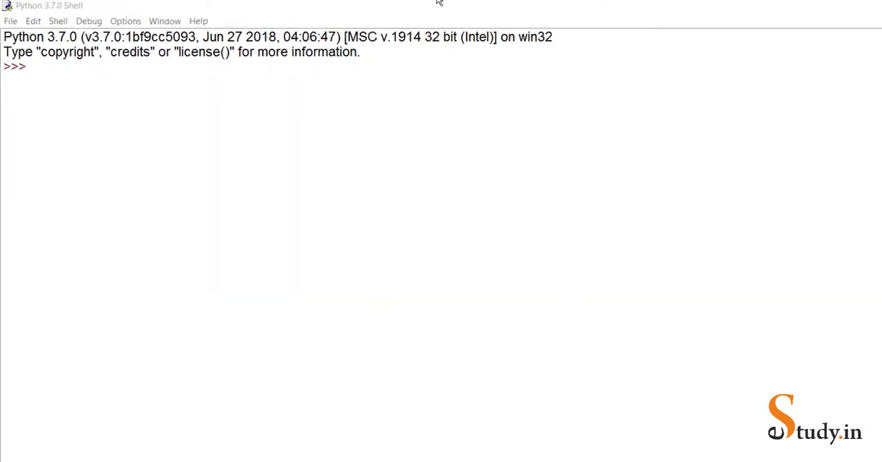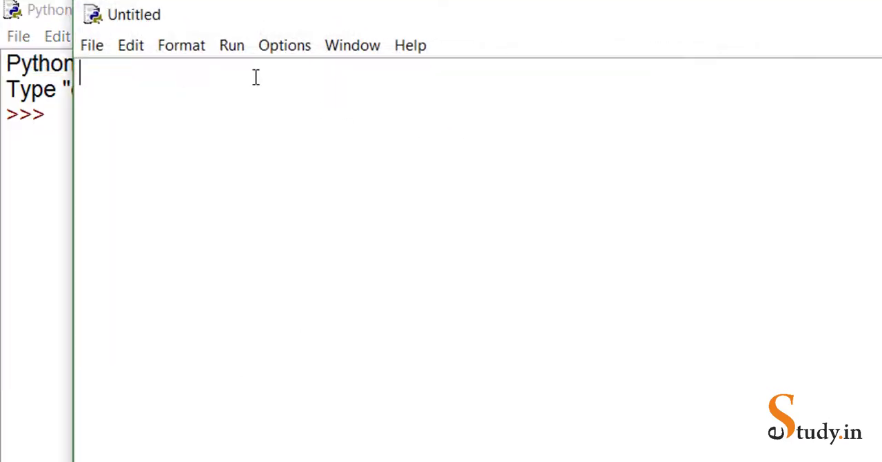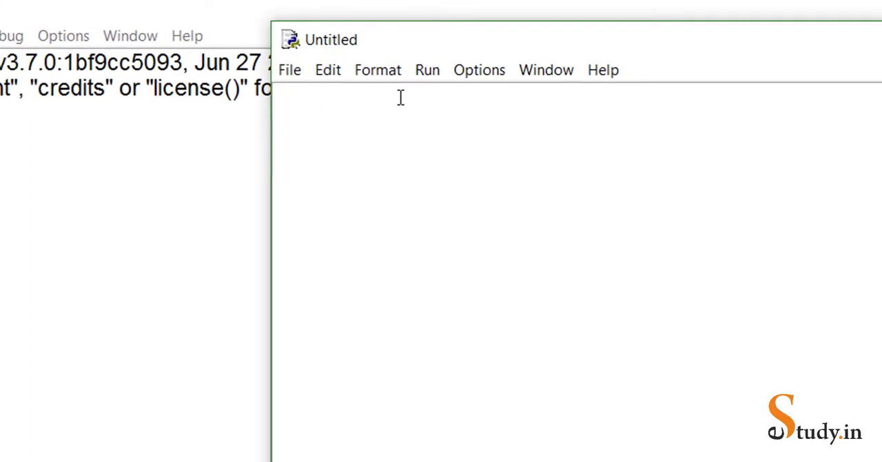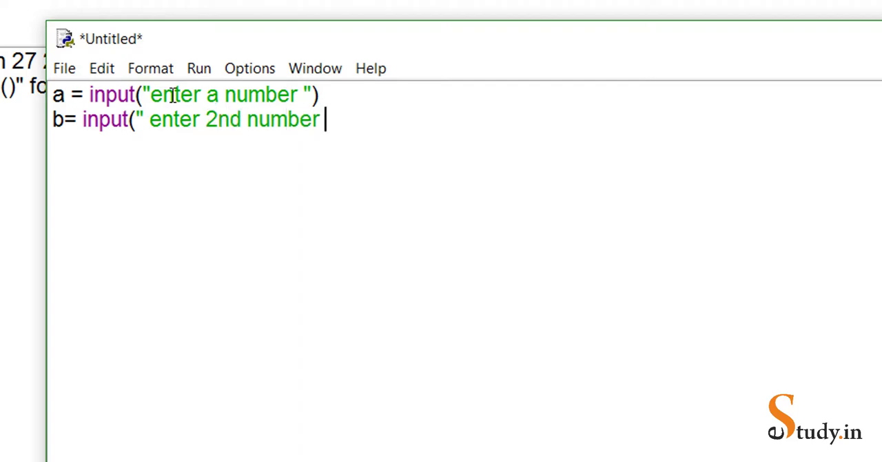Now we'll see how to use nested if. Okay, so let's open a new file, and let's take the numbers from the user, and we'll make a program to check if the number is less than, greater than, or equal to each other. Okay, and we'll take the number from the user. So we say a is equal to input, enter a number, leave a space here. Now after that we'll say b is equal to input, enter second number, leave a space.